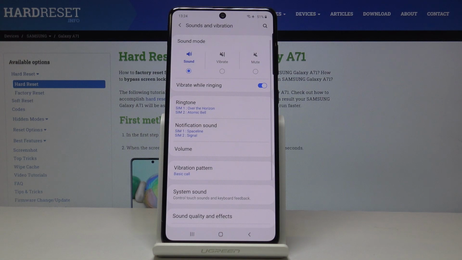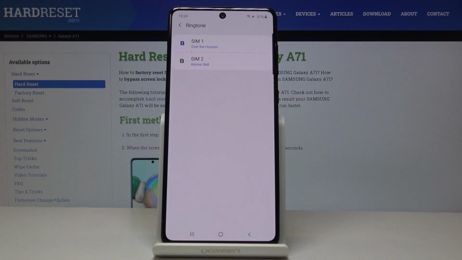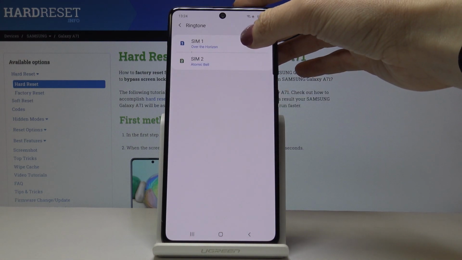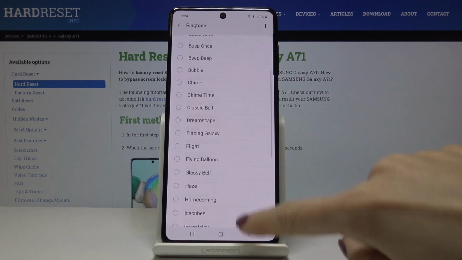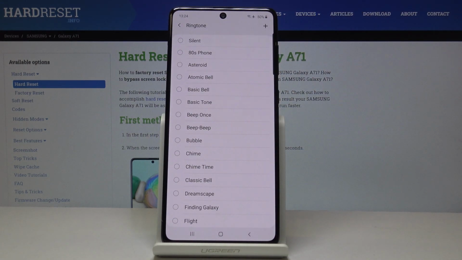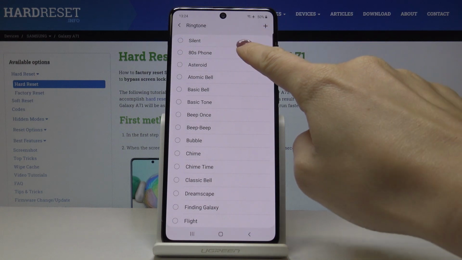sounds and vibration and go to ringtone. So pick whichever SIM card you would like to change the ringtone to, and now we can come along with all the possibilities, starting with 80s phone.